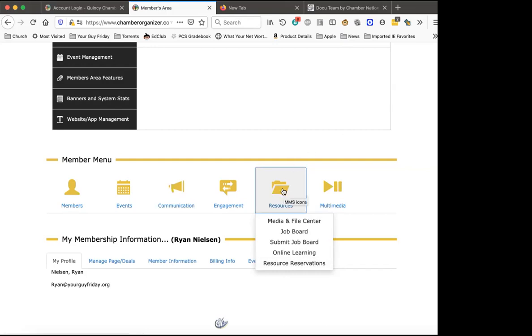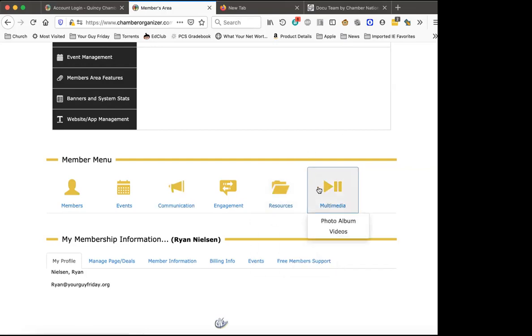So that's the resource section. And then next is the multimedia. And again, a lot of you will find that you don't have this on your system. The reason for that is because this was really put together prior to a lot of chambers having their own websites and having access or resources available to use the website for this. And so there are some that are still utilizing this.